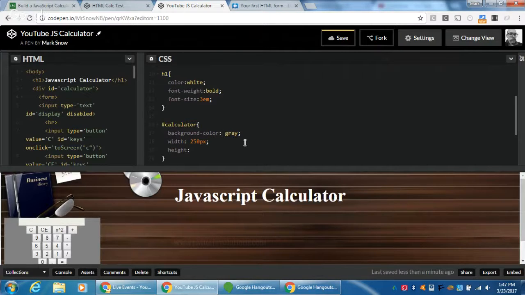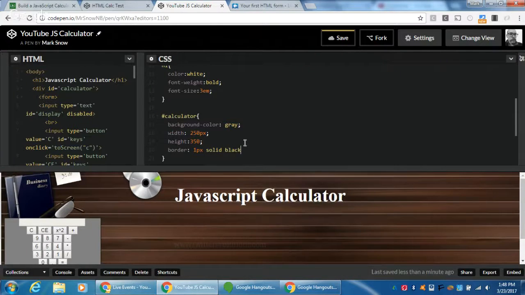Again, you kind of play around with these numbers. You know it's going to be about 250 by 350. I'm going to want a border, and the border that I want is going to be only 1 pixel. I don't want it to be solid black border.